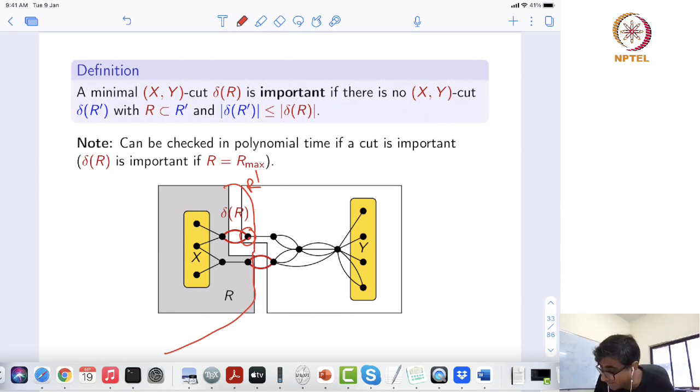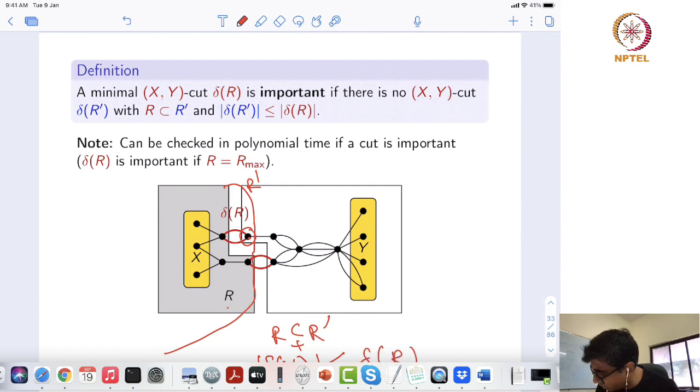So for example, this R is not an important cut because I can find an R prime with the property that R is a proper subset of R prime and delta R prime is actually strictly less than delta R, because delta R had 4 edges and this has 3 edges.